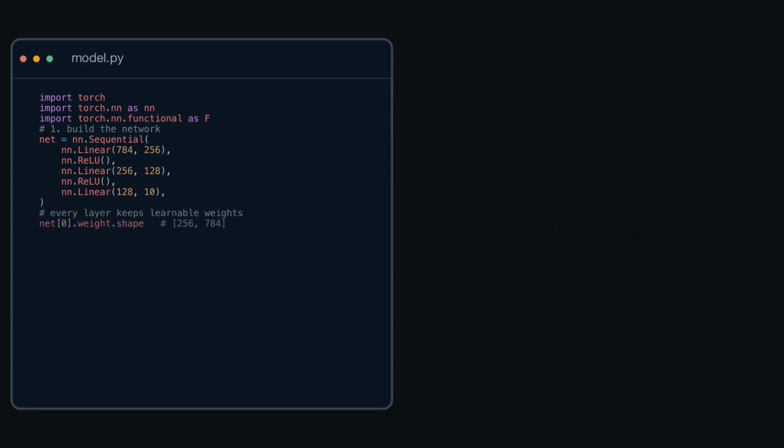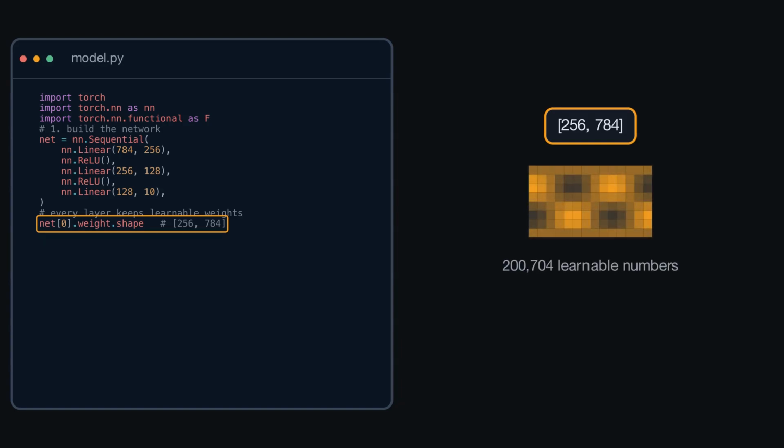Here is something the drawing could not really show you. Every linear layer quietly holds a big grid of weights, the numbers it has learned. We can ask the first layer for the shape of its weight grid. It comes back as 256 by 784. That is, 256 neurons, each one looking at all 784 inputs. Multiply those, and this single layer holds over 200,000 numbers. And the network learns every single one of them, on its own, during training.